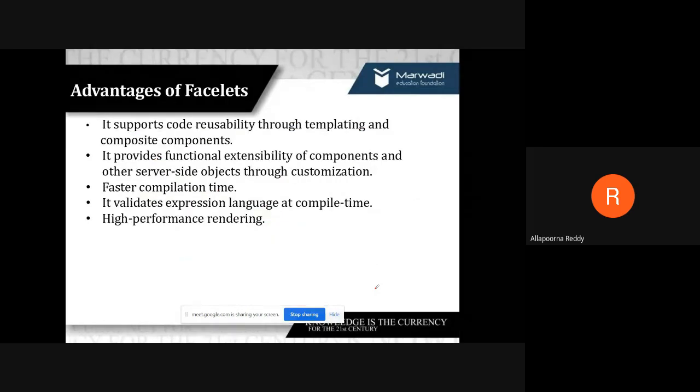Now, if I use Facelets, what happens? As I'm using a templating format, automatically here one more advantage I can find: code reusability can be done. Once you declare a template, the template can be used. So the same template I can use somewhere else to reduce our code. So the same code I can place. Code reusability can be done, and it supports some composite components like h:input, h:output, h:body, and h:form, like that.